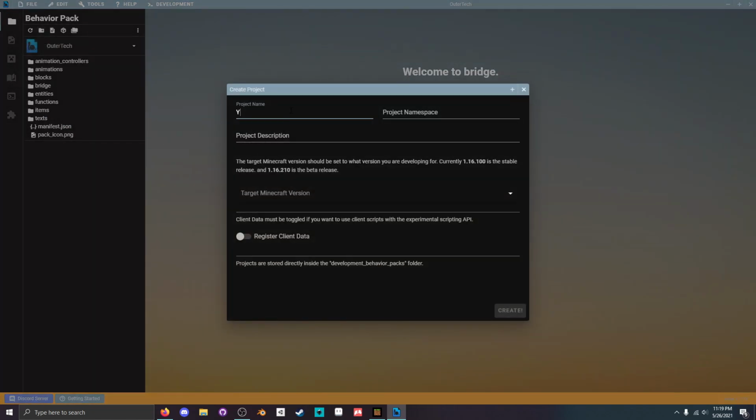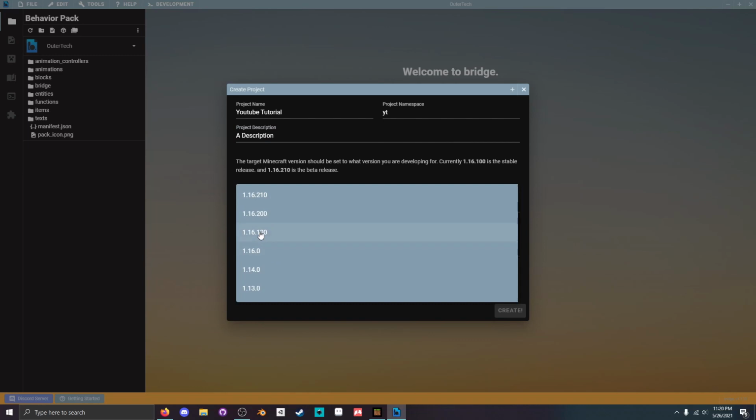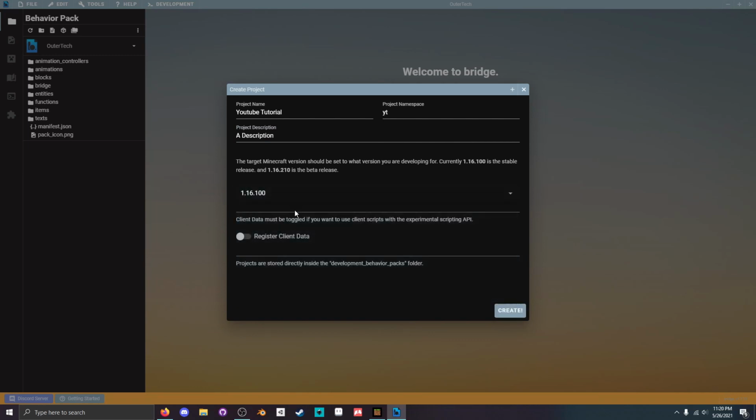I'm going to name this project YouTube Tutorial, and we're going to choose a namespace. I'm just going to choose YT, and then we're going to choose a description. I'm just going to call this a description. And then you're going to want to choose 1.16.100. Now that's important because some features may change depending on the version, and this version should have the least bugs and will match with mine. Then you're going to want to hit create.